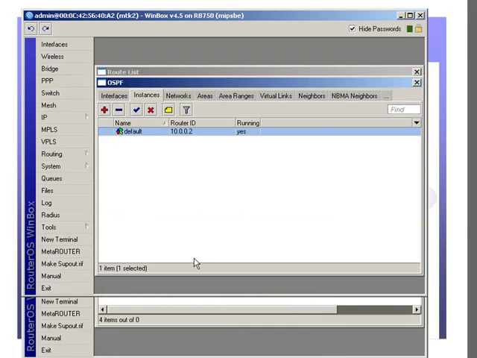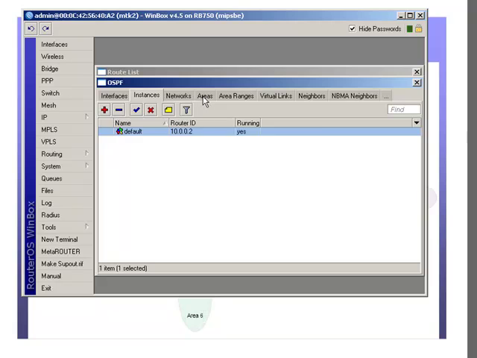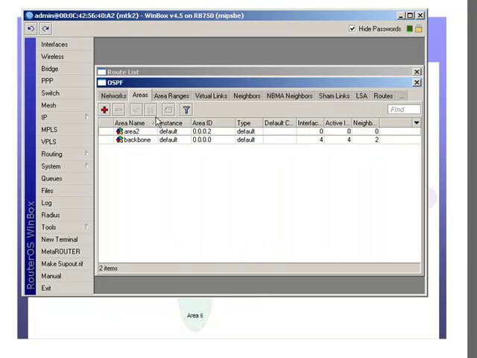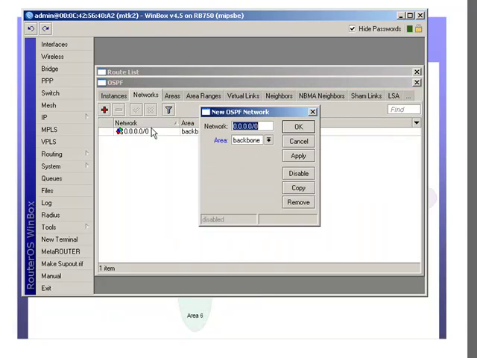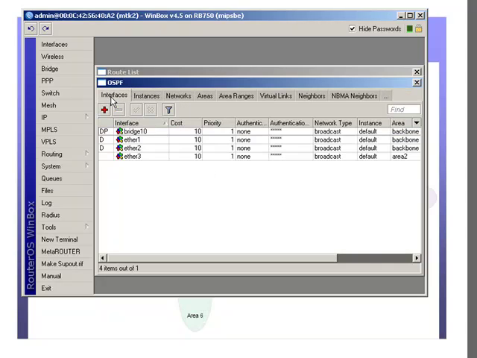And then Mikrotik 2, as per the diagram right here. So 192.168 needs to be in area 2. So I'll go create area, I'll name it 2, and then I'll put it as 0.0.0.2. And then network, I'll add the network in there. 192.168.2.0/24, I'm going to change it so that it'll be in area 2. That's all it takes to create an area. Interfaces, there you go, area 2.